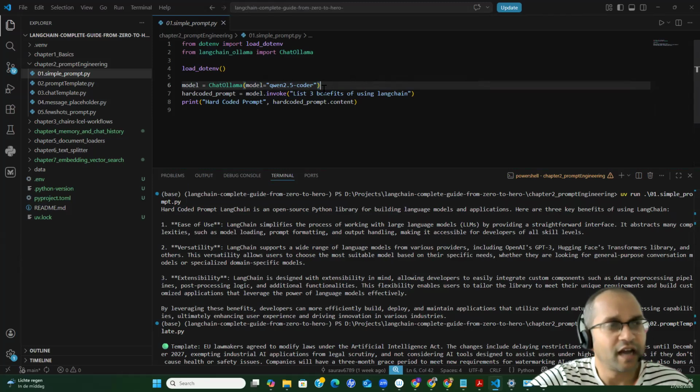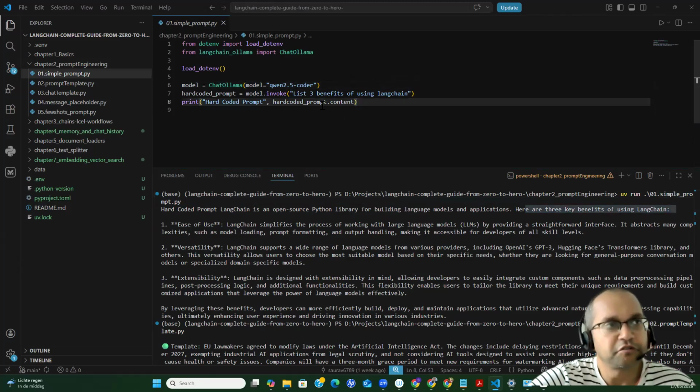I have run this particular code. You can see here uv run and the file name of the prompt, and what I have mentioned here is list three benefits of using LangChain. So it's showing us the output for the hard-coded prompt. LangChain is an open source framework, and here are the three key benefits of using LangChain: ease of use, versatility, and extensibility. Definitely it's going to work, but this kind of hard-coded way of doing prompt engineering is not good from a development perspective.